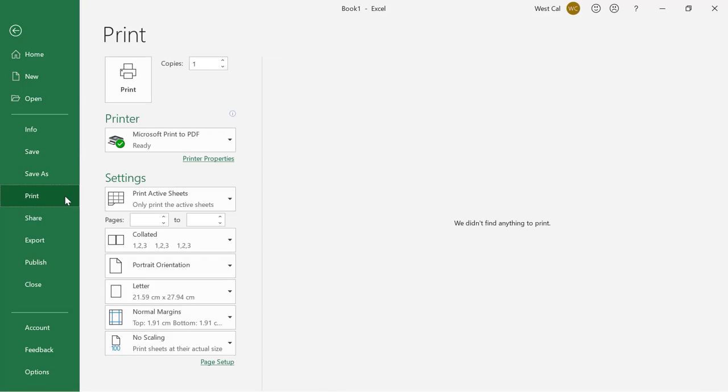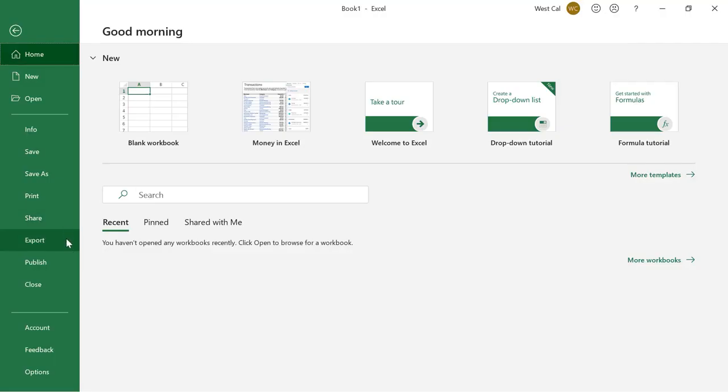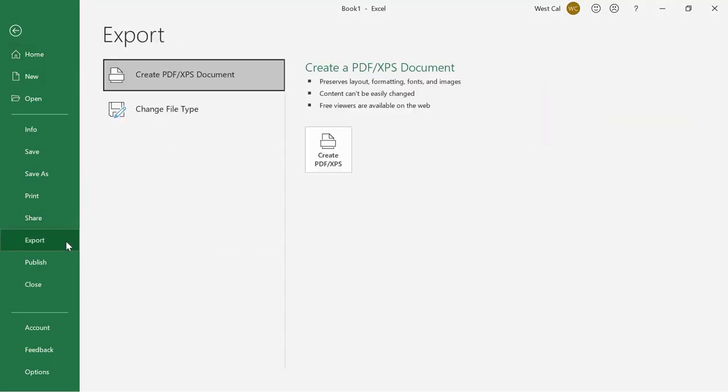Print is where you can preview and browse your workbook as it would look if it were printed. This is called Print Preview. It also provides commands to print the workbook and customize the printout. Share this workbook to the cloud or send this workbook to others via email. Export lets you save the workbook as a PDF or XPS file. It also provides a command to change the file type, which gives you access to many different formats.